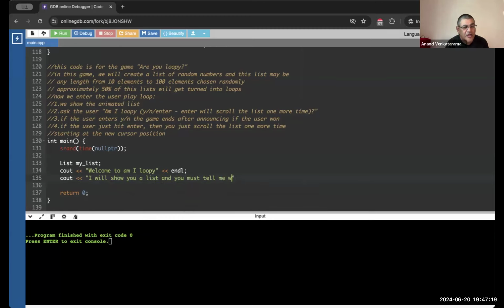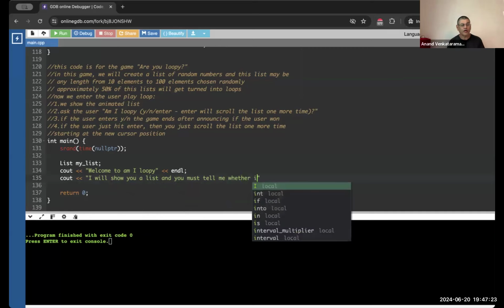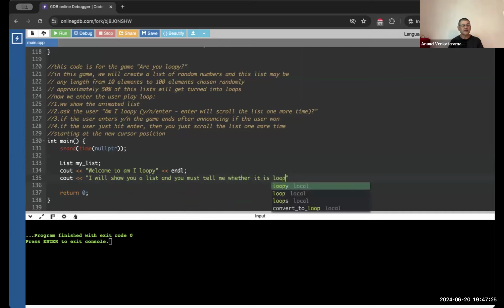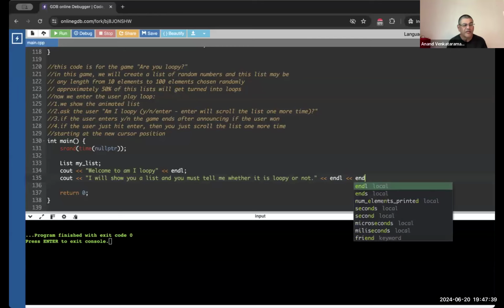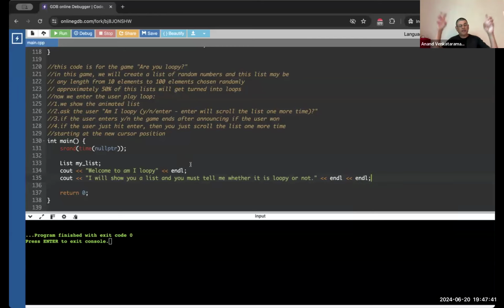Whether it is loopy or not. Right, and then period, full stop, and then endl, two endls after that. Not a question mark. And then on the previous line, Am I Loopy should be in uppercase, like it's the name of the game. Am I Loopy? Yeah, okay.